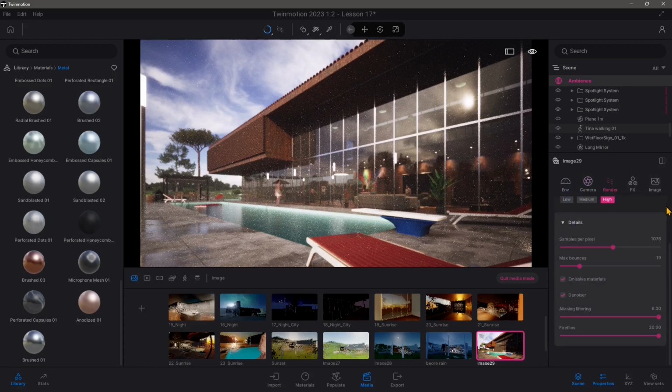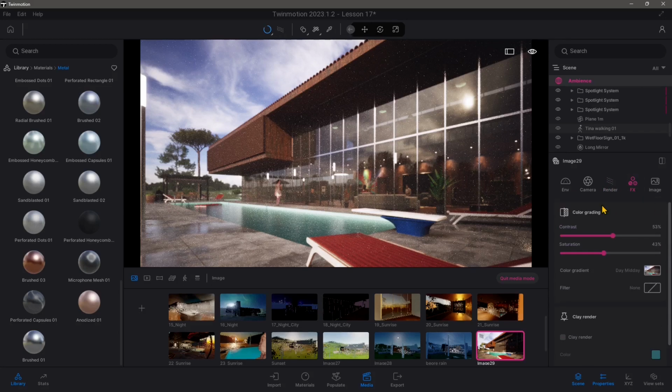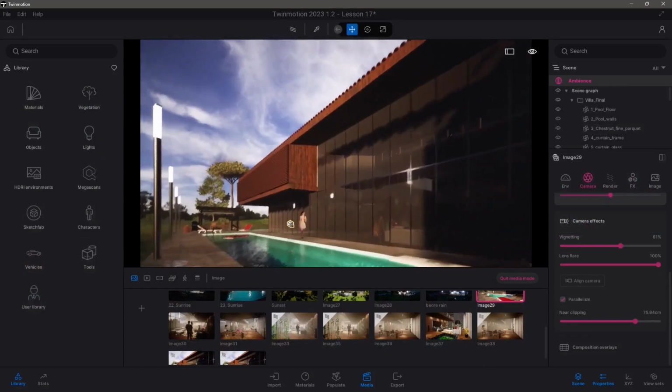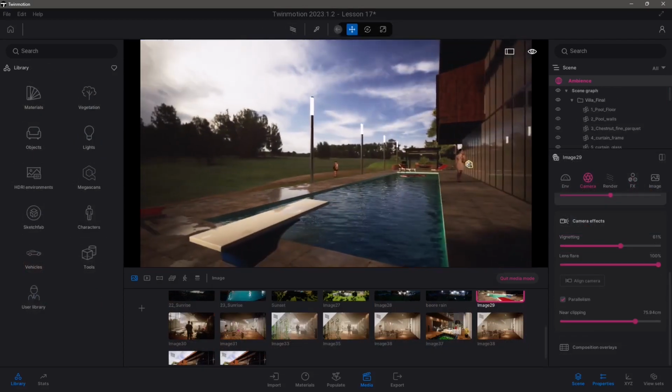Now we experimented with the ambience environment, and also we saw a lot of camera effects and settings. Now in this video we're going to see also how we can use the render settings and the FX settings. So this is where you can play a little bit with the color correction or color alteration, or you can apply filters like in Instagram, for example, or in other social networks. It's really easy. Everything is extremely easy in Twinmotion, so it's really fun to work with Twinmotion.